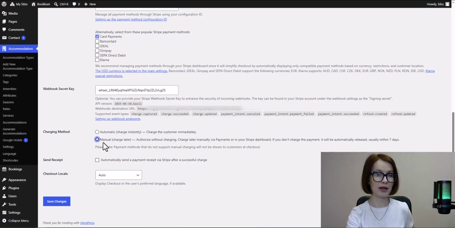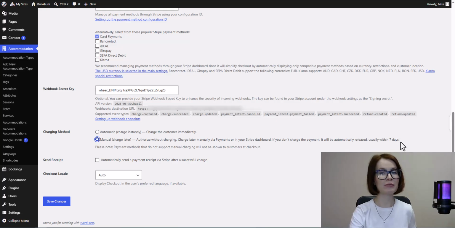You authorize the payment at checkout and charge later, either via the plugin or directly in Stripe. And if you don't capture in time, Stripe releases the funds automatically, usually within 7 days. One thing to note, payment methods that don't support manual charging won't show up at checkout. Please keep that in mind when choosing which payment methods to offer. Save your changes and you're set.